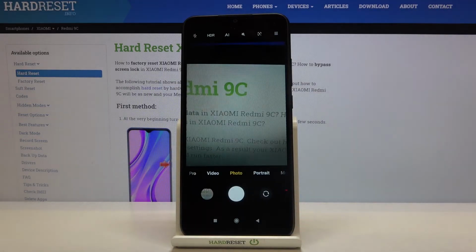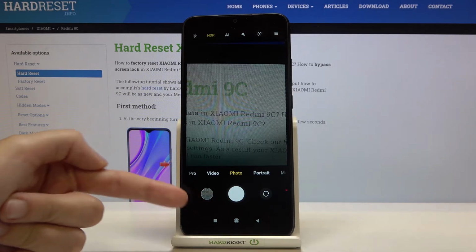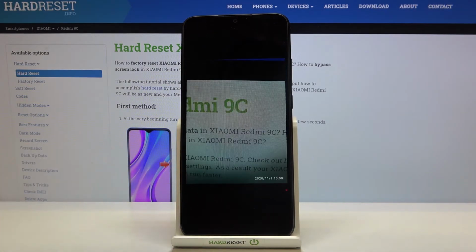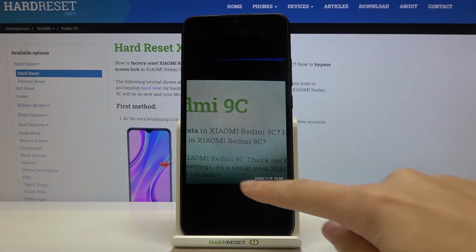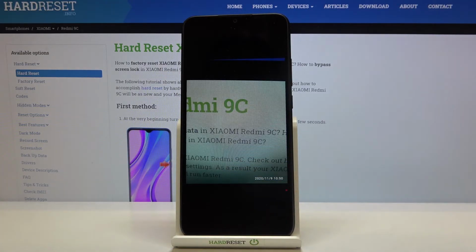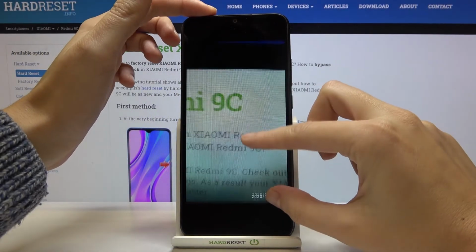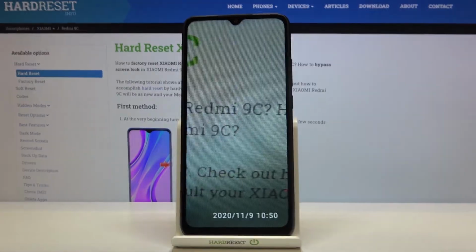Let's go back to the camera to take another picture. And again, let's move here to the left corner at the bottom to the gallery. This is our photo. As you can see now, in the right corner at the bottom we have the timestamp watermark. So let's get closer to it. And this is how it looks like.